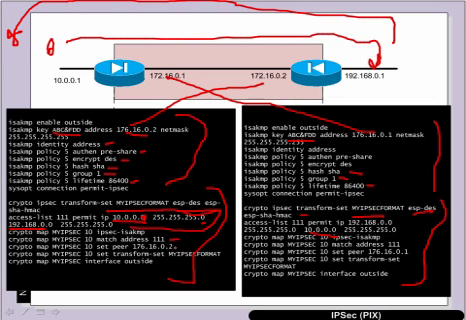So this defines the match, defines the peer that we're communicating with, and this defines the transform set. When they connect, they will negotiate in this phase as to which is the best and most preferred method of encryption that they'll actually use.